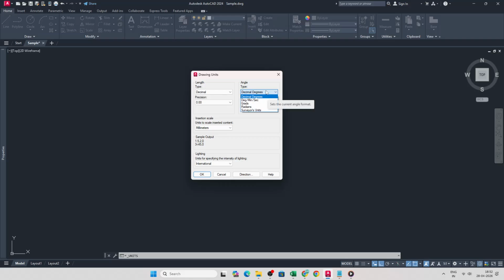If you are working with rendering or photometric lights, check the lighting units. Choose American or International to match the standard your visualization tools or project specifications expect. This keeps illumination values consistent when producing realistic lighting results. When everything looks right, click OK to apply your changes.